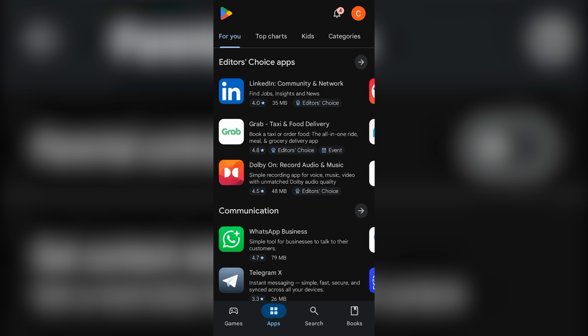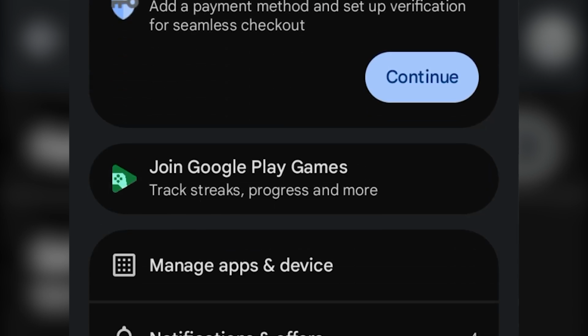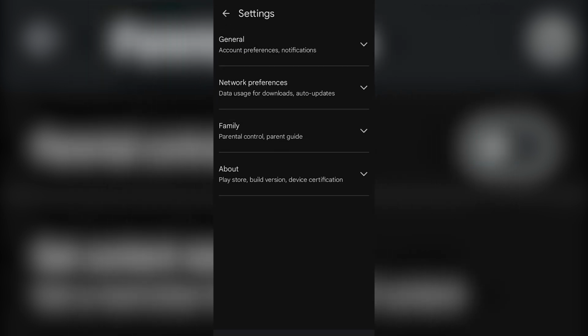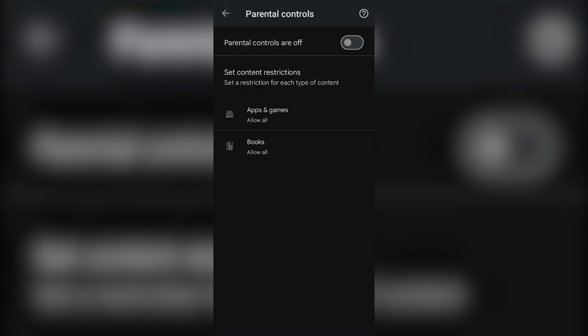In the 2026 Android update, Google Play controls are tucked away in the Family section of your store settings. Open the Google Play Store app, tap your profile icon in the top right corner, and select Settings. Tap the Family drop-down to expand it, and then select Parental Controls. By default, you'll see that parental controls are turned off.